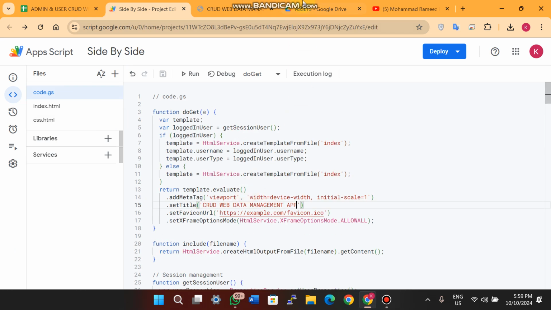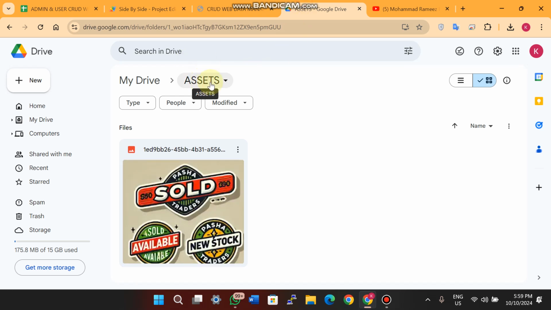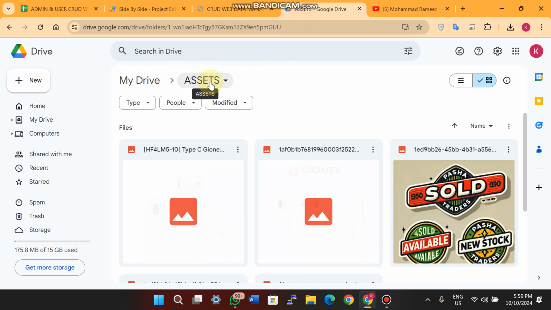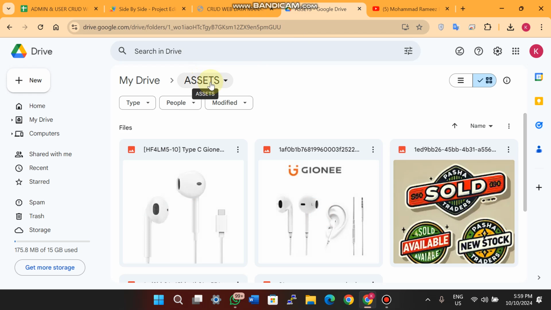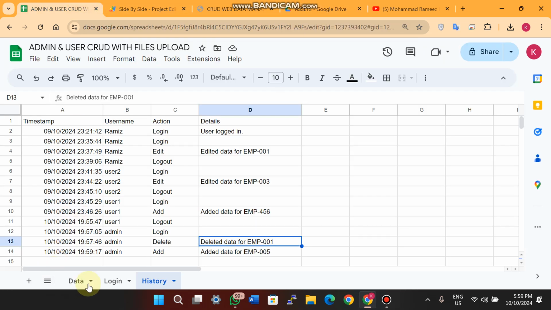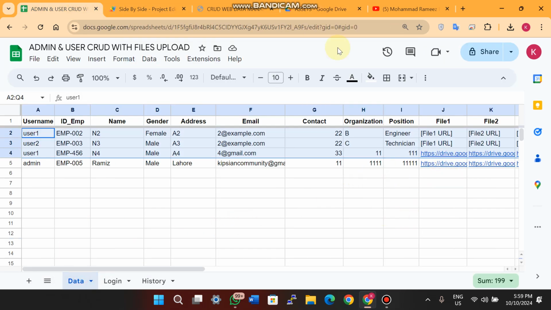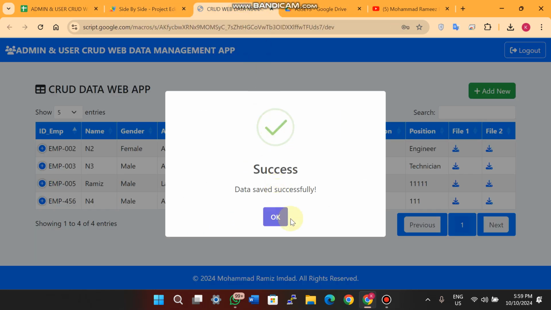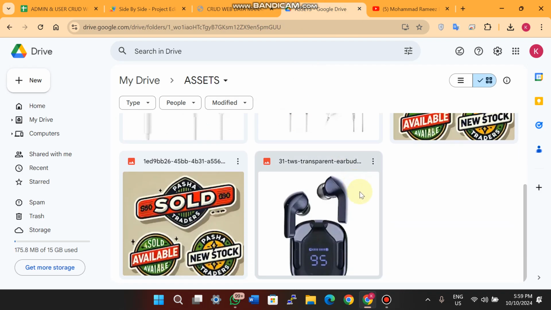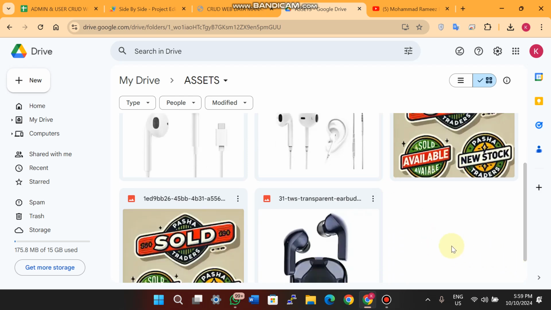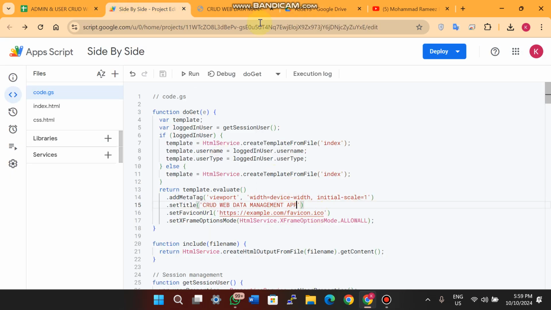In your Google Drive, an assets name folder must exist. Our code will check your whole Google Drive and find the assets name folder. If it finds it, it will upload the files in that folder and set the URL in our Google Sheet here. You can see we have successfully uploaded and saved the data. In our folder, the images we selected are here. That's very good.